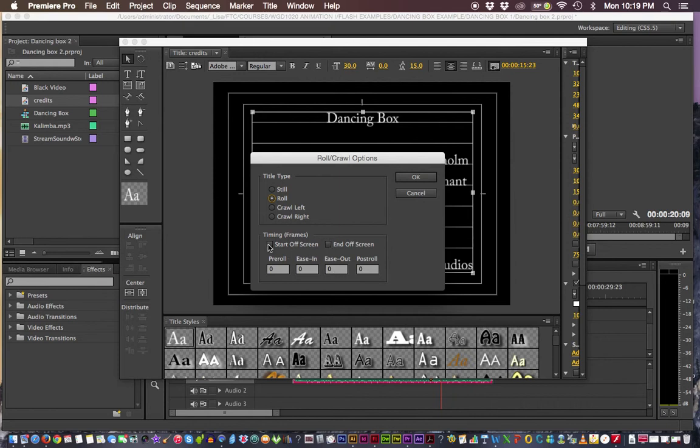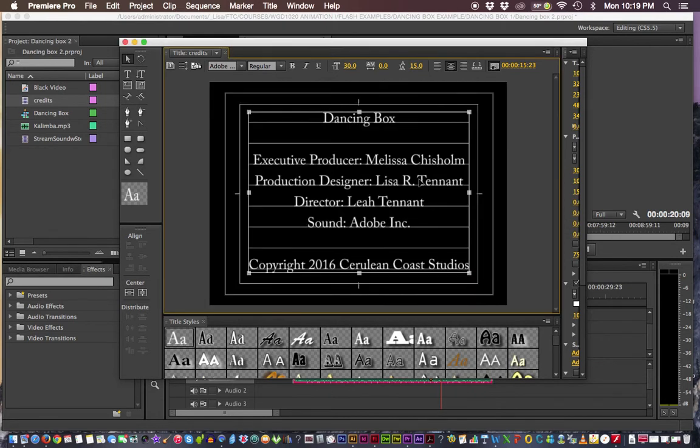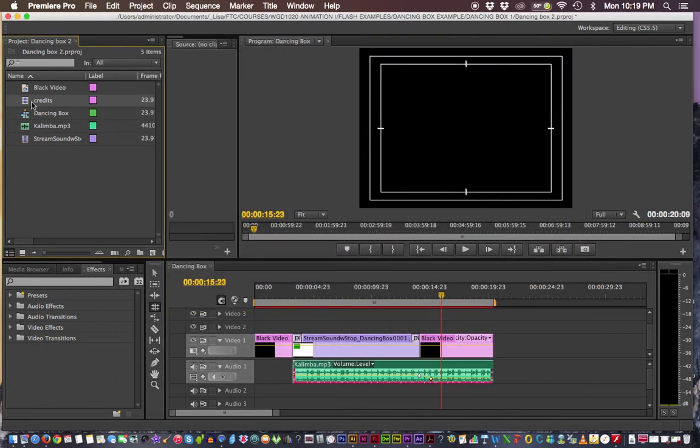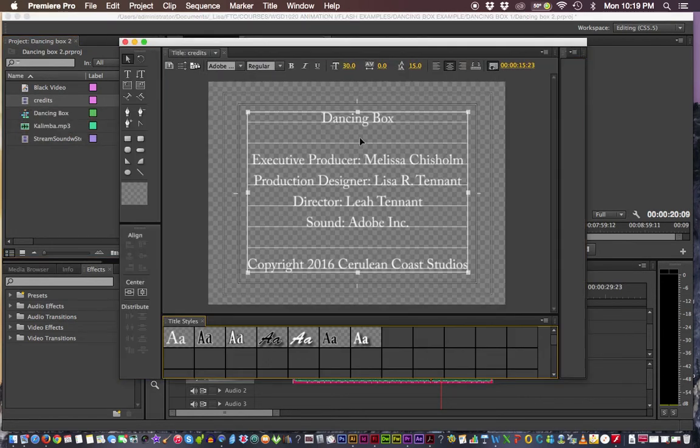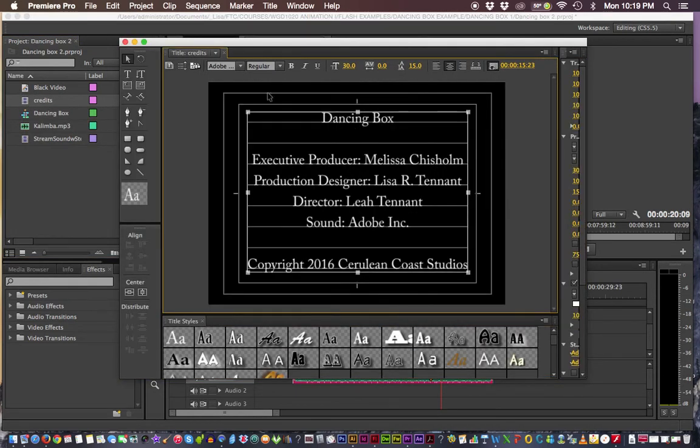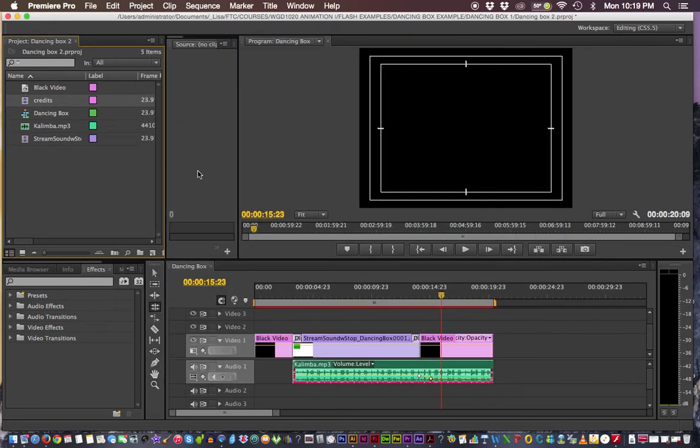Do I want to start it off the screen? Yes. Do I want to end off the screen? Yeah, I could have it end off the screen. That's okay. Try some experimentation for it as you like. I'm going to go ahead and click OK. Then I don't really have to save it. It's saved along with the project, so I'm going to close it for now. You can always go back to revise the credits by double-clicking on it. And then you can revise. So we just close that out.